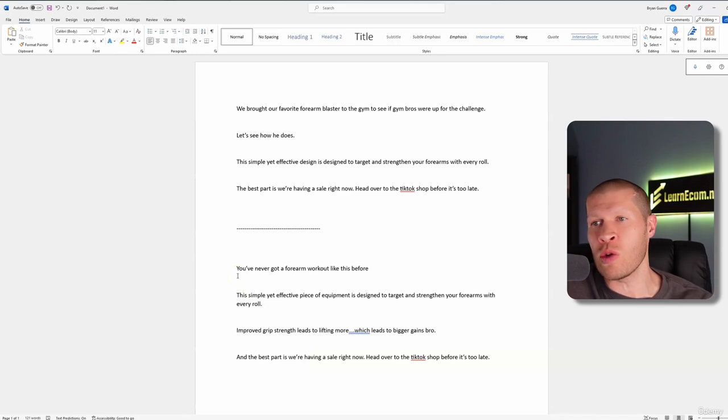So it changed into, "You've never got a forearm workout like this before. This simple yet effective piece of equipment is designed to target and strengthen your forearms with every roll," which is from their script already. "It improves grip strength, which leads to lifting more, which leads to bigger gains, bro. And the best part is we're having a sale right now. Head over to the TikTok shop before it's too late." And that's literally their CTA as well, which apparently worked for them, right?